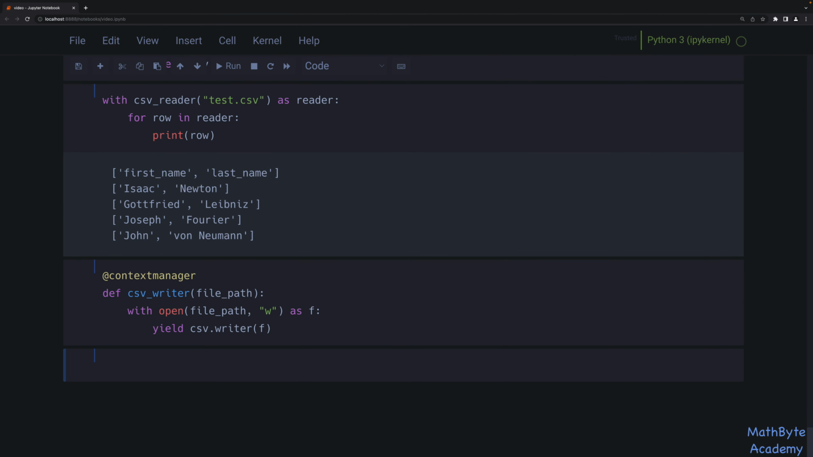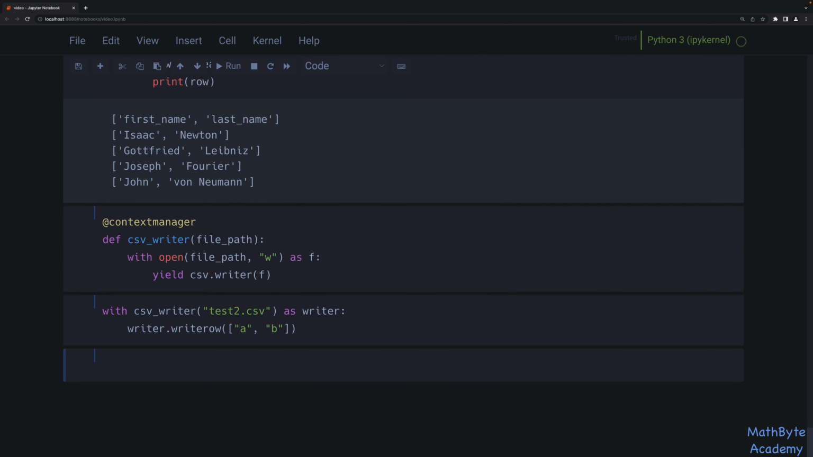So that's that. And now I can just say with CSV writer, and let's write test2.csv. So I'm going to create a file and I'll call this writer. And I'm just going to say writer.writerow, and then we'll write one row containing A and B, like so. Okay. So that now created this thing. I can read it back with my CSV reader. So with CSV reader, test2.csv as reader, and then we'll say for row in reader, print row, okay?